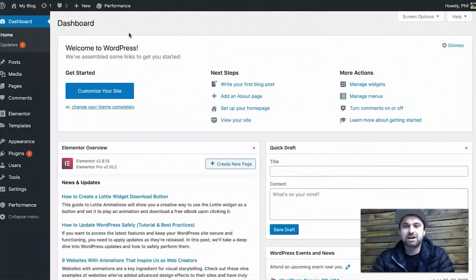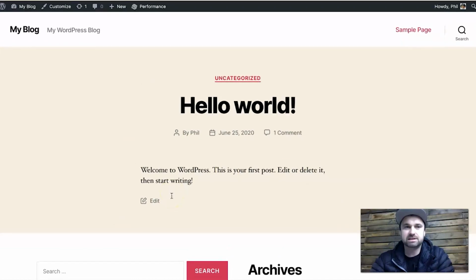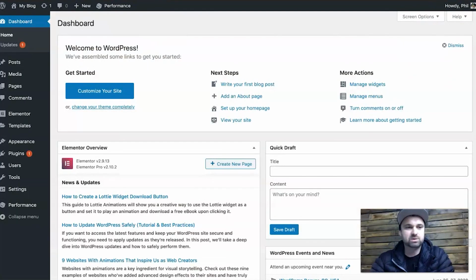So I'm going to jump behind the screen. I've got a brand new WordPress website ready to go, and we're going to go ahead and build us a website. Okay guys, so here we are in the back end of my brand new website. If you want to see what it looks like, this is it. It's the default, I think it's 2020 theme for WordPress, and all I have is Elementor installed like so.